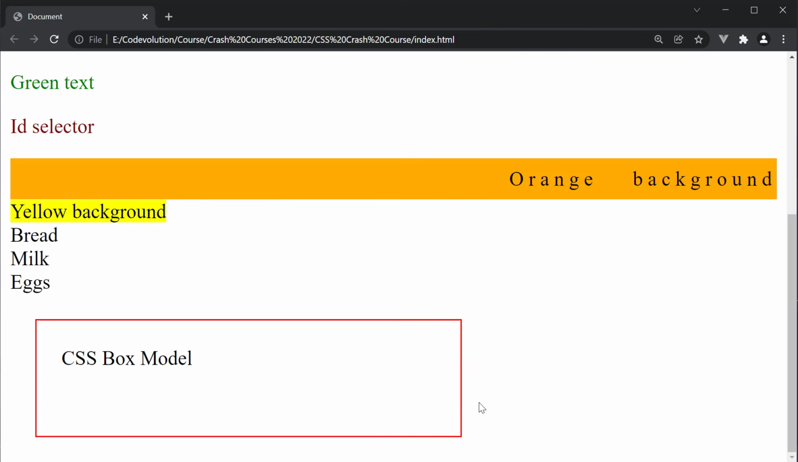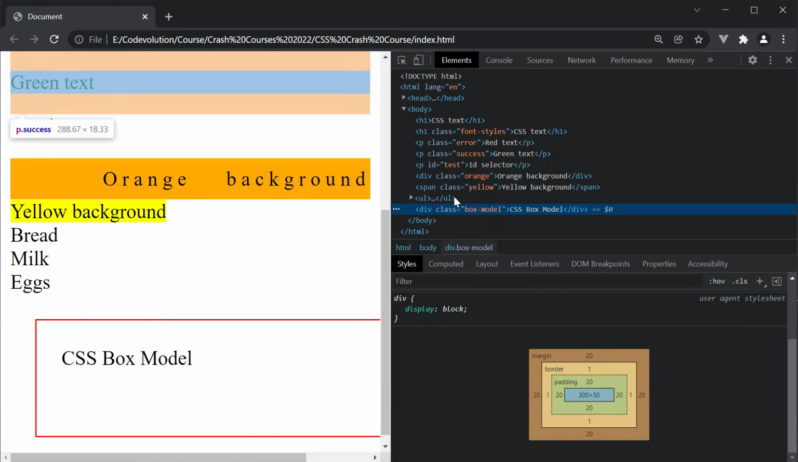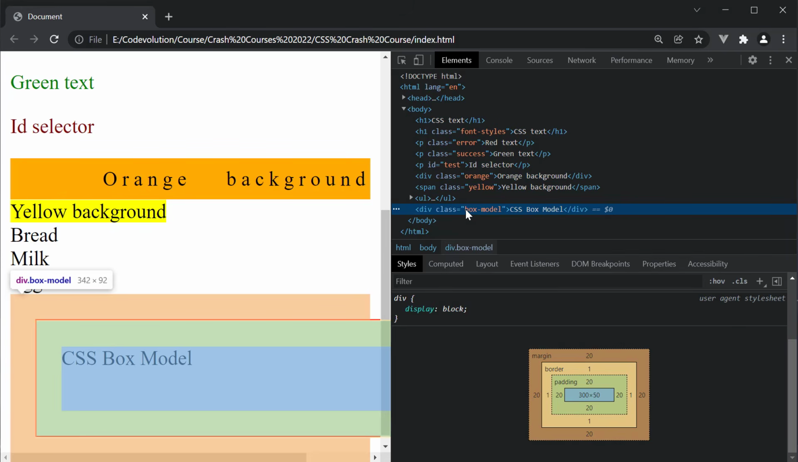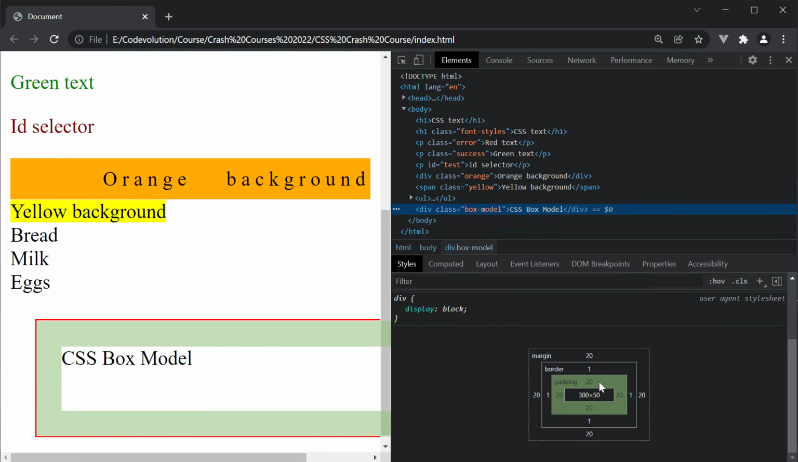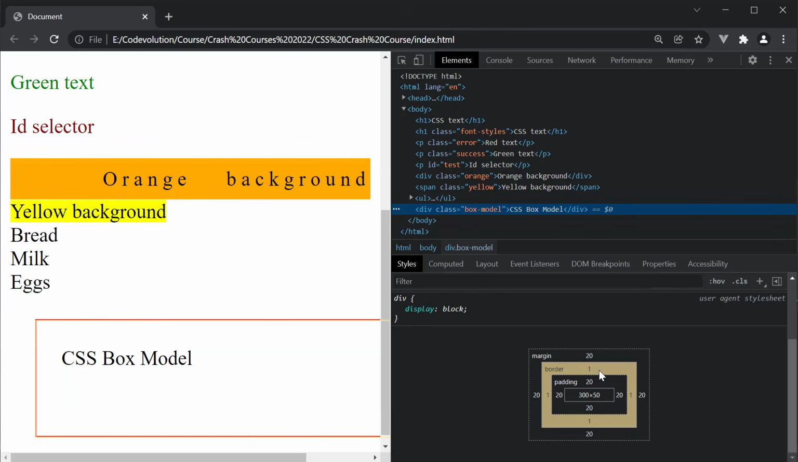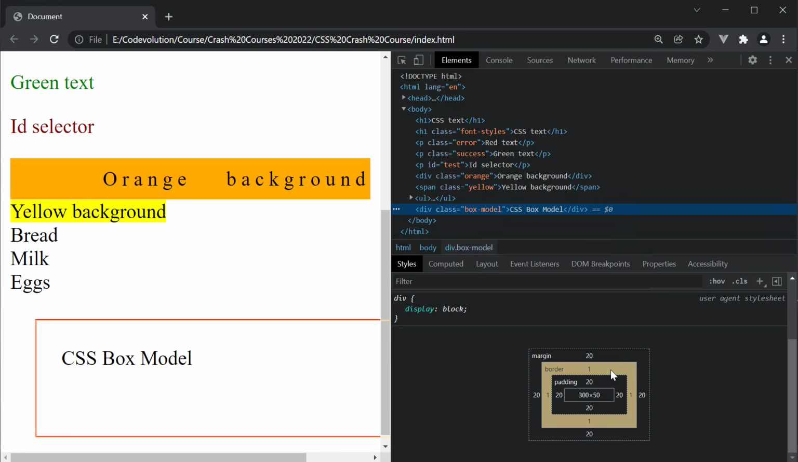Now, one thing you should learn when understanding the box model is the developer tools support for it. So right-click and inspect element. If you now select the div tag, you can see the content is 300 by 50. There is 20 pixels padding. The border is 1 pixel in thickness, and there is margin of 20 pixels in all the directions. This is very useful when debugging your layout.